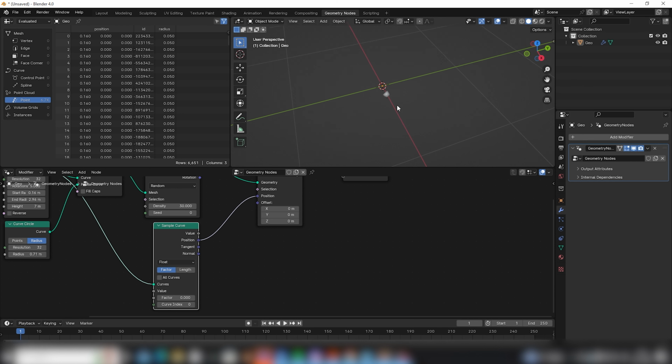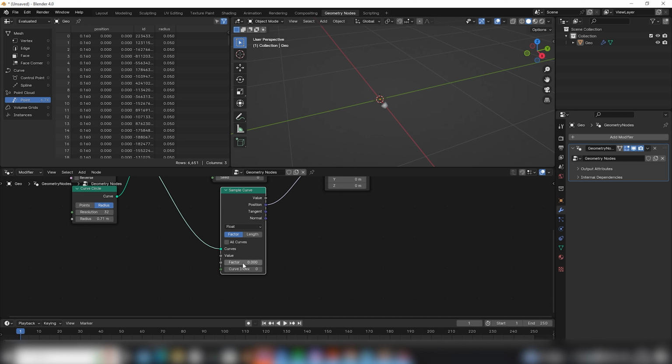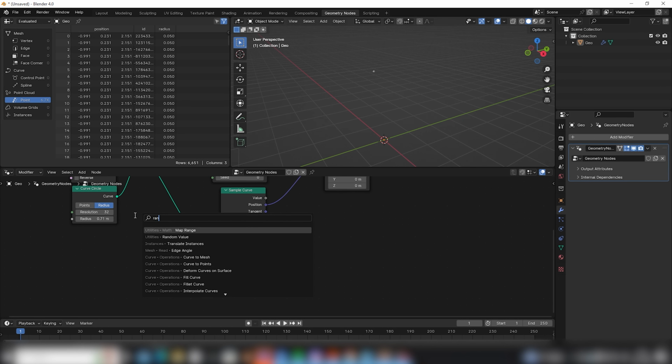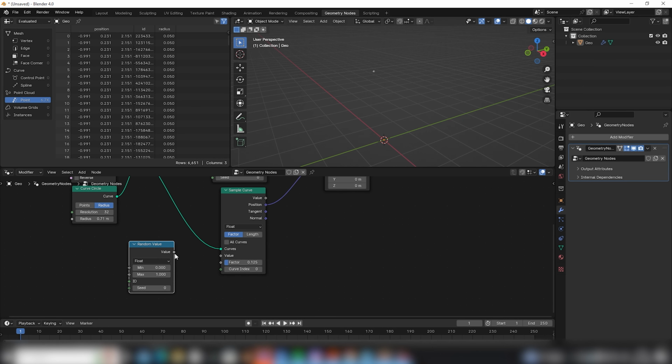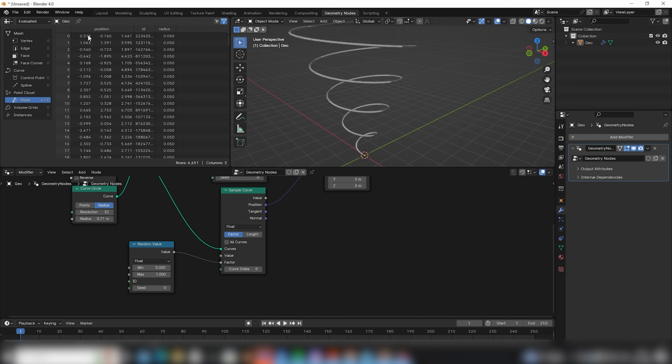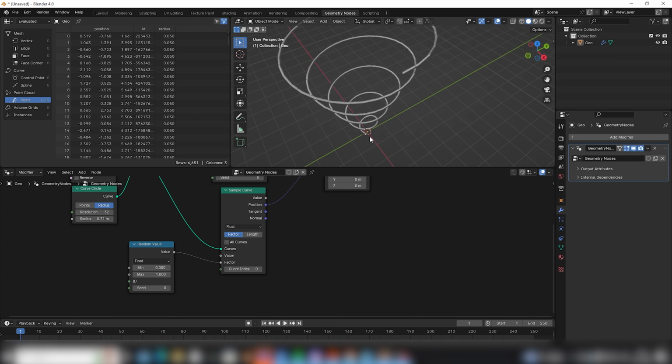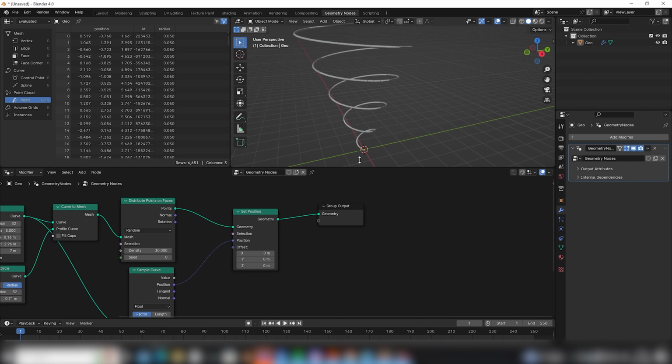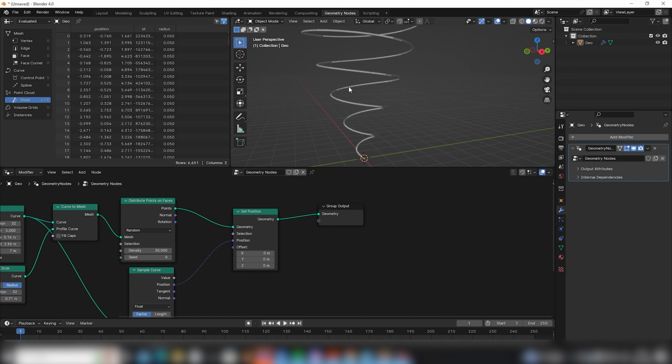That's why it seems like we only have one point, but we have plenty of them. They are all in the same position, so that's why it seems like it. We can break this up by playing around with the factor, which is kind of like moving the point along the curve. If we plug in a random value into the factor, you can see that it's giving every point its own position. So now we can actually see all of them, but they are still too uniform. It looks a little bit boring.